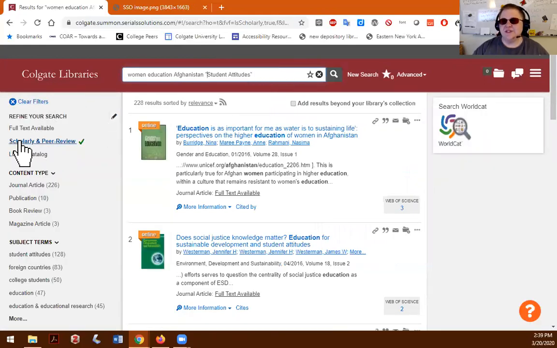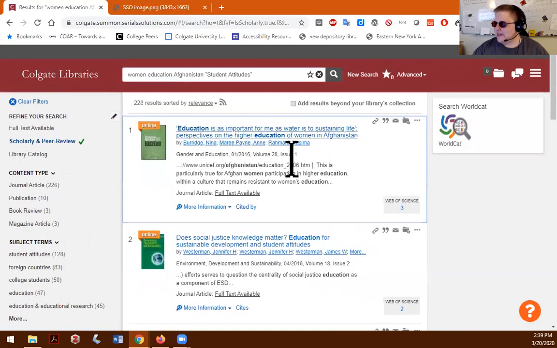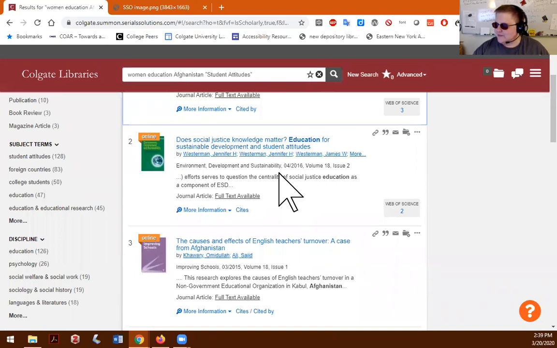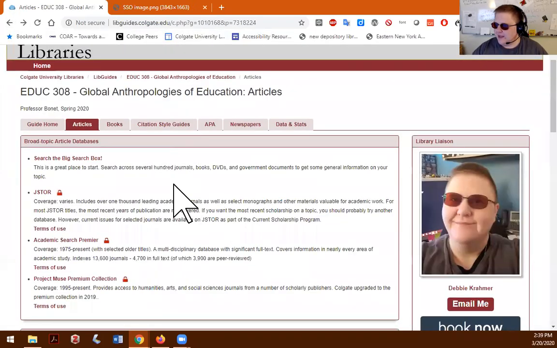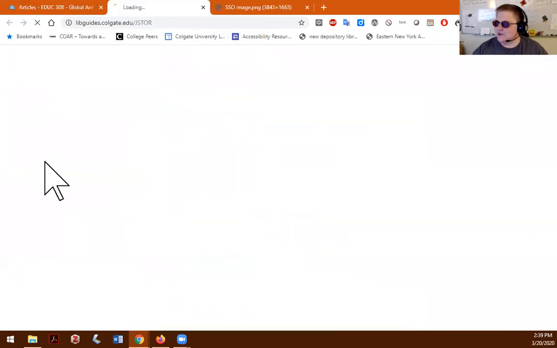You can see it remembers that we're still on the scholarly and peer-reviewed articles. And oh, hey, it's the exact same article that came up with the very top one. There are also other articles that are on this particular similar one. So that's kind of how you can search through this great big search box, either from the library's homepage or from your course guide. I'm now going to go back to the course guide, back to the articles tab, and talk about a couple other databases. Let's go ahead and get into JSTOR.